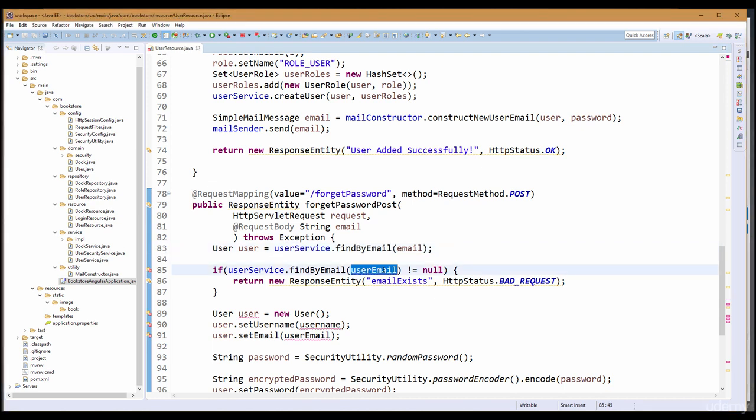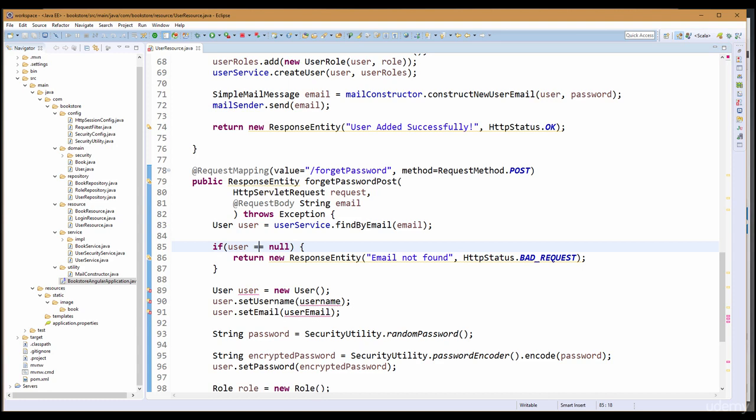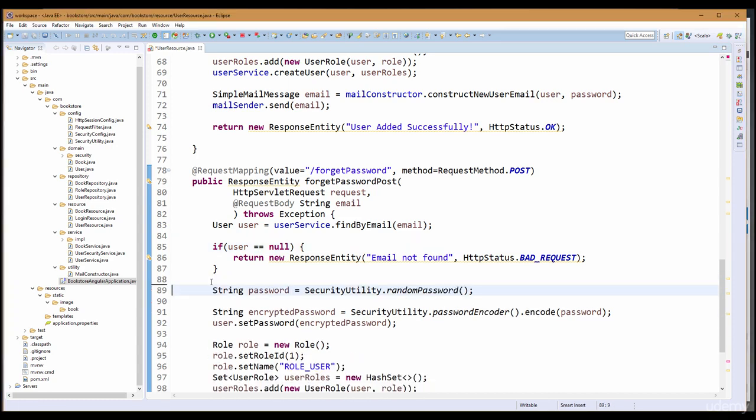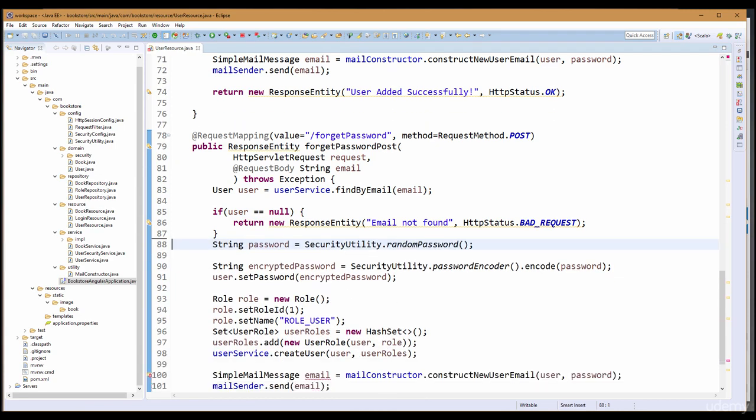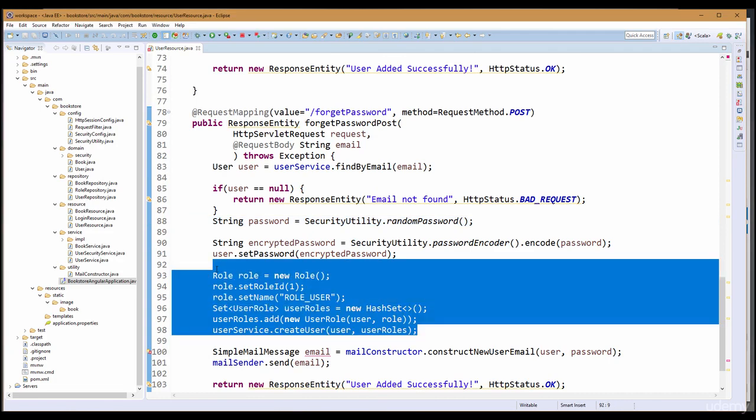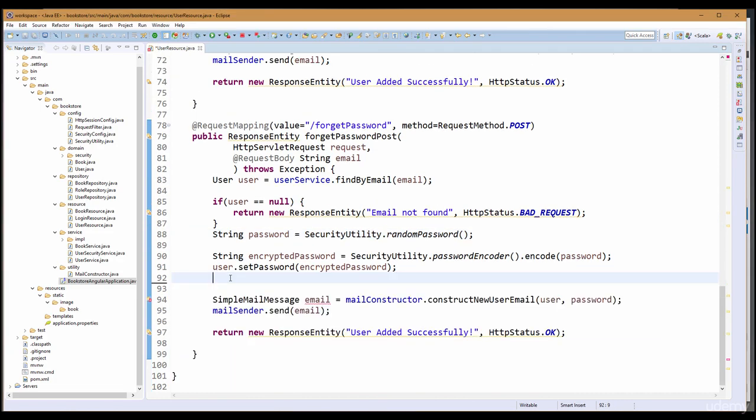And this, well, actually, if the user not equal to null, we're gonna say email not found. Sorry, this should be equals to null. And then we're gonna do a new password. Okay. And we don't need to change the role or create a user, we just need a new password, okay?